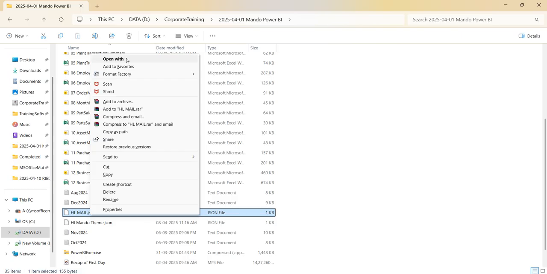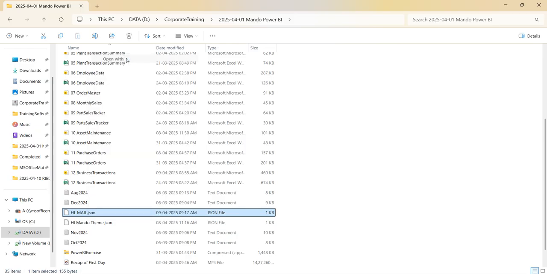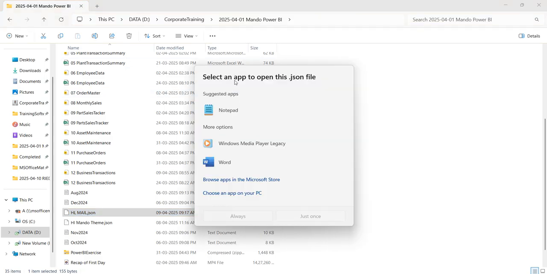Very old Windows. Yesterday I saw some people are using older Windows also. Shift key and right click, open with. And from there we have to open it in Notepad. If the option doesn't appear here, you can click on choose app and the list will come. You can select Notepad and open it. I'll say open always with Notepad.